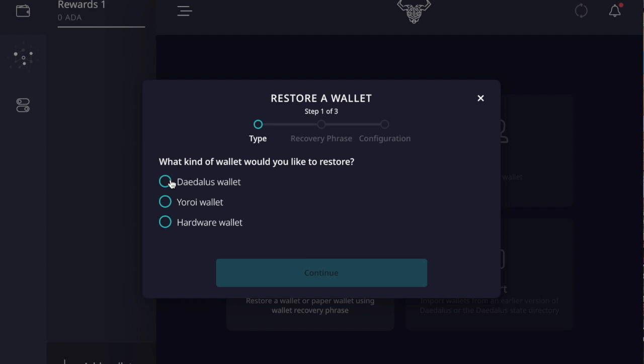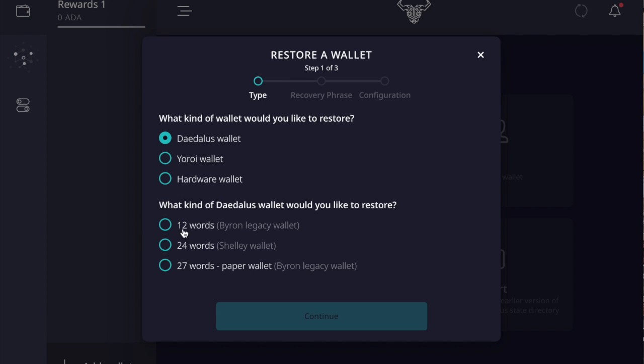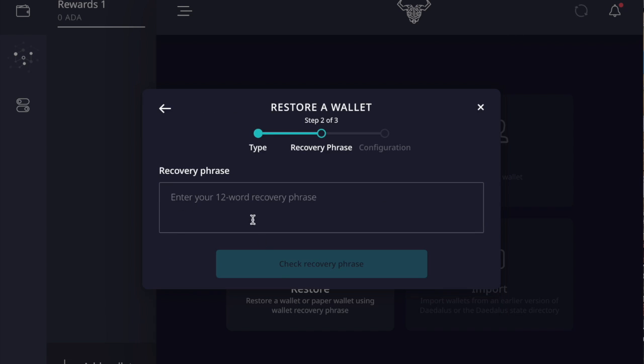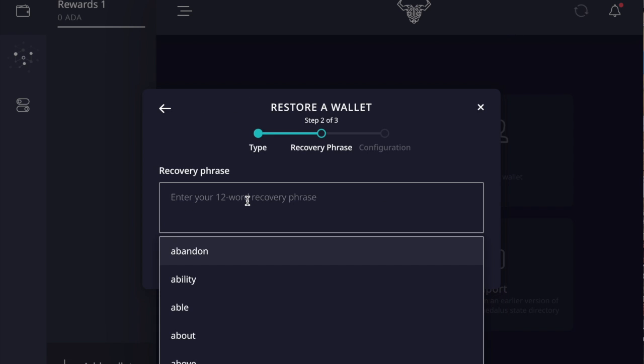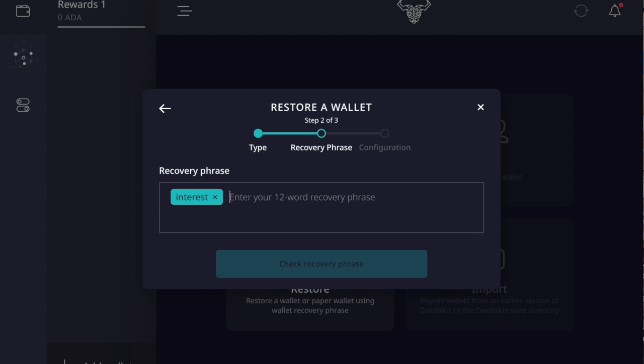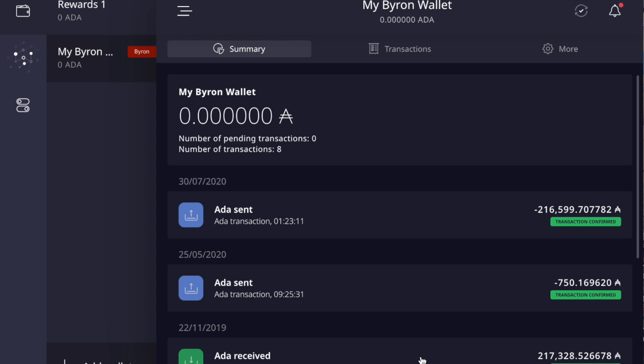Now, you click on that to click on the Daedalus wallet. And like I said, it's a Byron legacy wallet with the 12-word phrase. So you click continue. And then you start to enter your 12-word phrase. Once you've entered your phrase, your wallet will then need to sync to the blockchain, which takes for ages. But then it will start to look something like this.